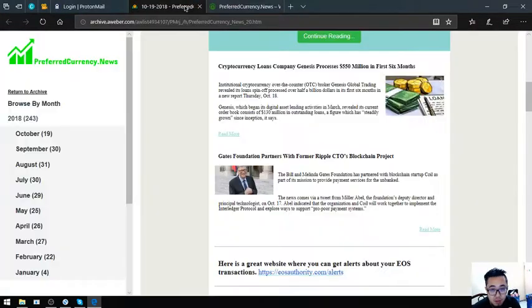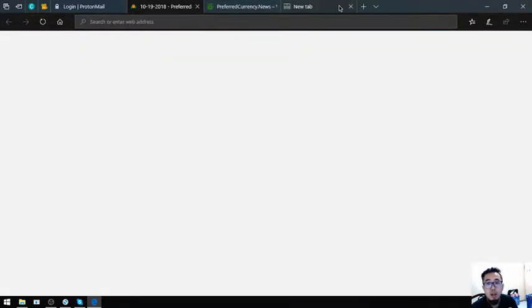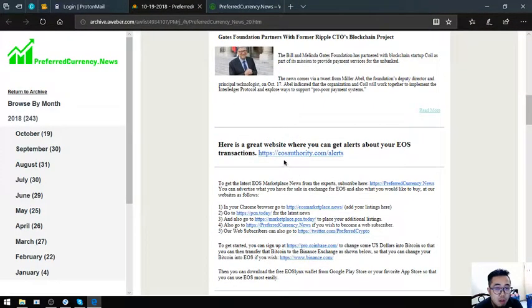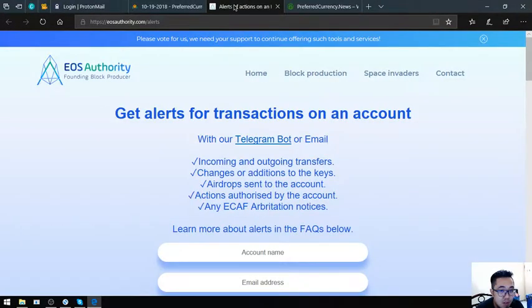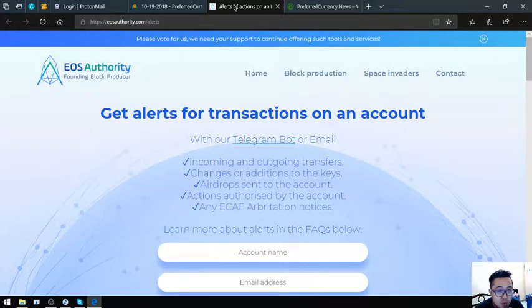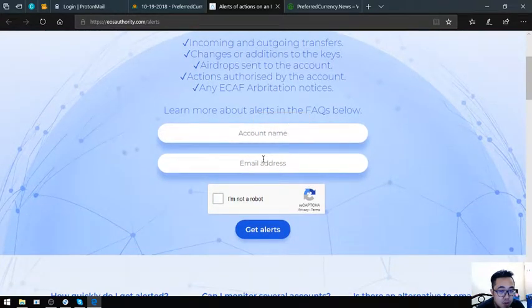PCN.today is a news website which is also updated and manned 24/7 by their news editors. Also found here in the newsletter is a great website where you can get alerts about your EOS transactions. This website is called EOSauthority.com/alert. It is a tool to monitor your EOS transactions. All you have to do is put your account name here and then your email address, and then click get alerts.